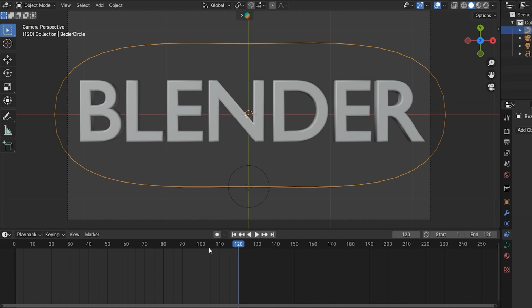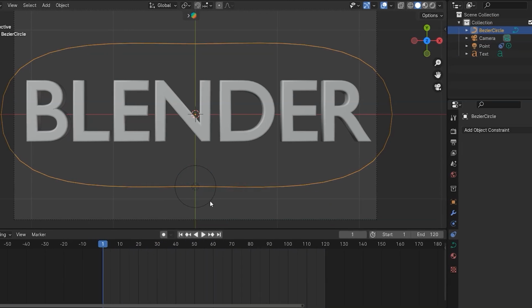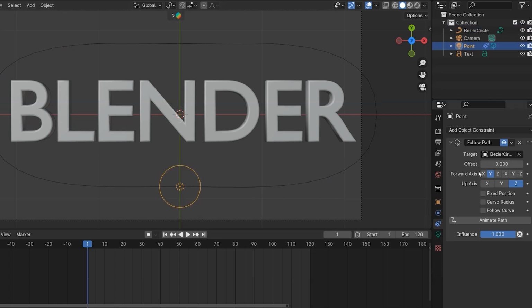Then move the CTI to the first frame, select the light and move the mouse cursor to the offset property and press I on the keyboard to make a keyframe. Now we have the first keyframe.